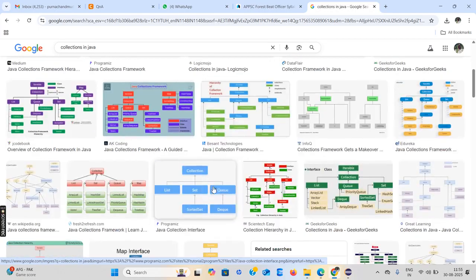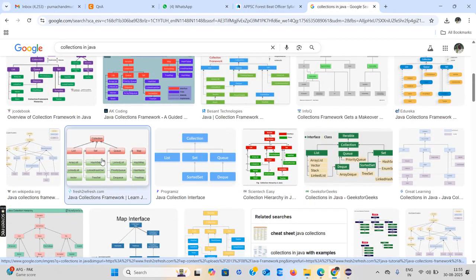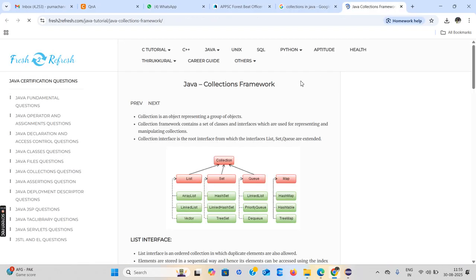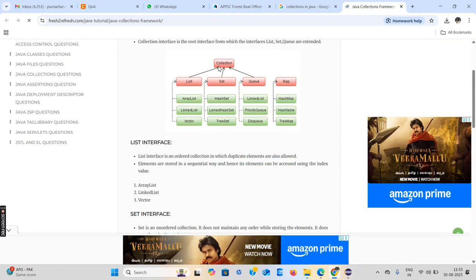There are so many images available in Google. Okay, see this, I can open it. See here, in that collection: collection is an interface, list is also an interface, set is also an interface, queue is also an interface, map is also an interface. There are two parts. First one is collection and second one is map.